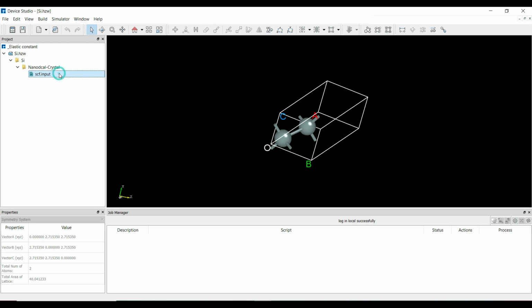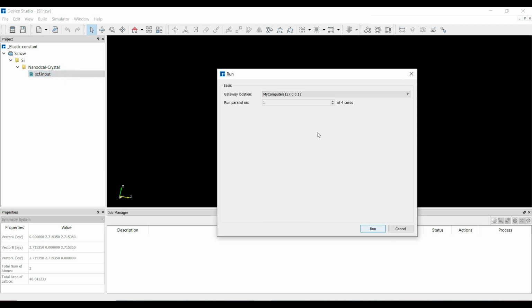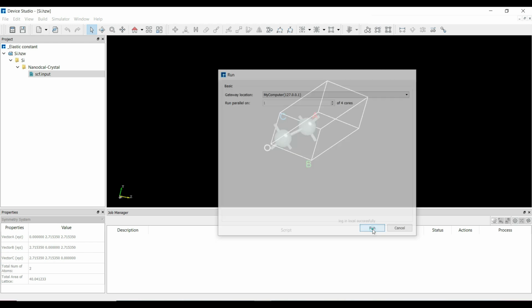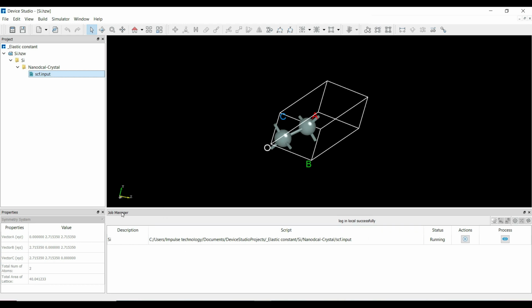You can select this folder, right click, and select the Run option. If you want to run the job in parallel, suppose 5 cores, 10 cores, 15 cores, there is no limitation of cores; you can define up to 128 cores, and then click on the Run option to run this job. At the bottom of the page you can see the job manager, where the scf.input file is in the running condition. In the meantime, you can go to the Simulator, select Nanodcal, and go to the analysis.